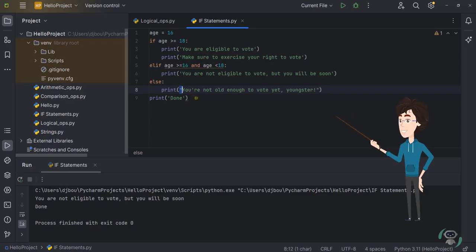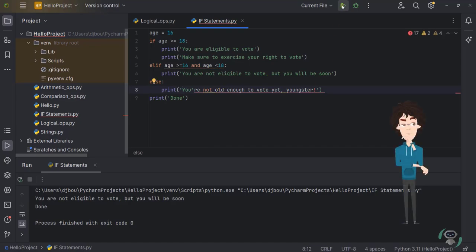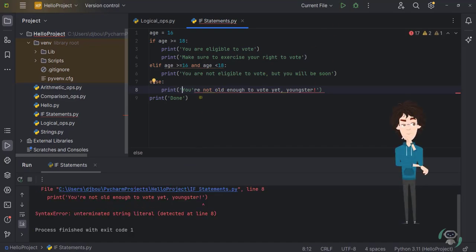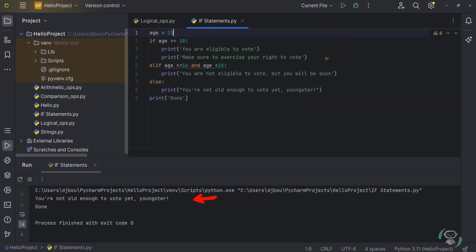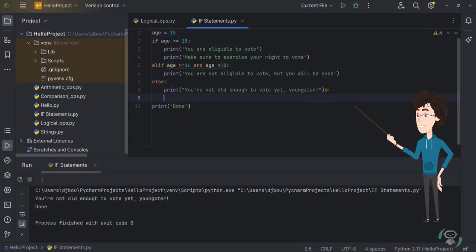If I typed 'you're not,' Python gets confused because it thinks the single quote represents the end of our string, so it doesn't recognize the subsequent characters. So, we use double quotes here to have an apostrophe in our string. Now let's run the program with age set to 15. There you go. We see the default message in the else block. Importantly, the flexibility of if statements allows for the incorporation of numerous conditions to suit the program's requirements. This demonstrates how if statements are fundamental in making decisions within our Python programs.